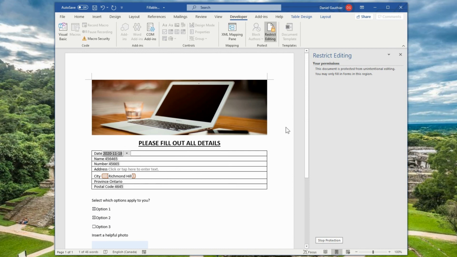So that's basically it for how you can create a fillable Word document. Then you can send this document out to anybody and have them fill out the form, and they can save it with their information filled in and send it back to you.